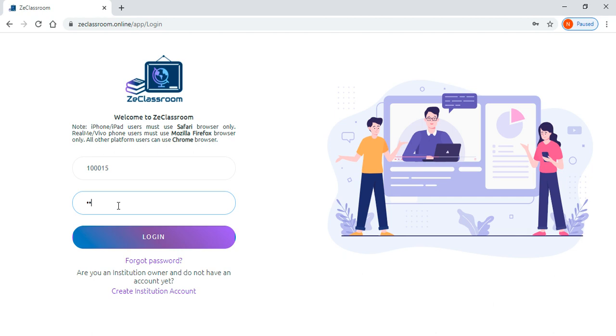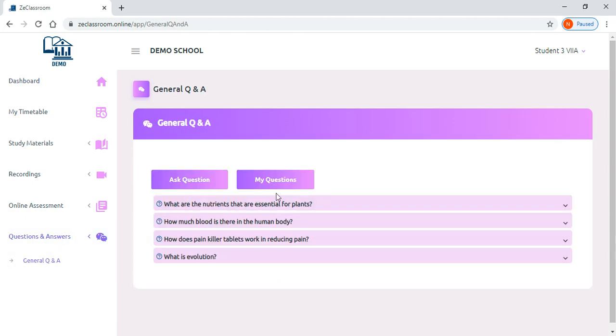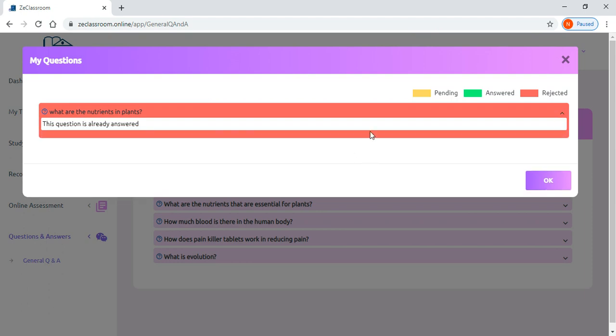Now I'm logging in as the student who submitted the last question, which actually got rejected. So we can see from the student's view what will be the status of this question. It is not available in general Q&A because it is not answered and it is already rejected. Now I can go to my questions where it shows the rejected question in red. So here I can see that my question has been rejected. And I can also get the reason for rejection, saying that this question is already answered.